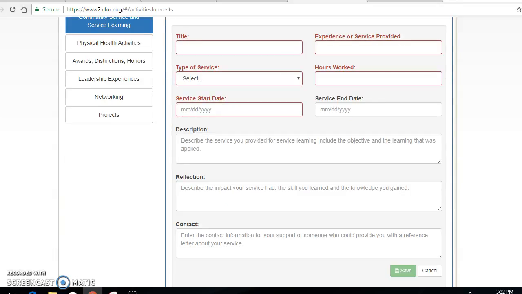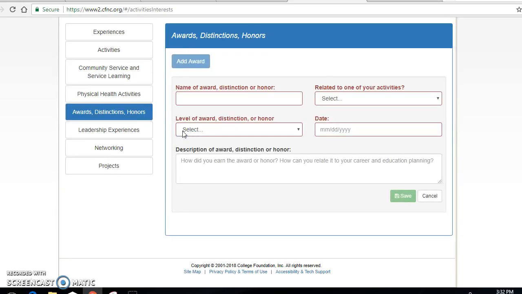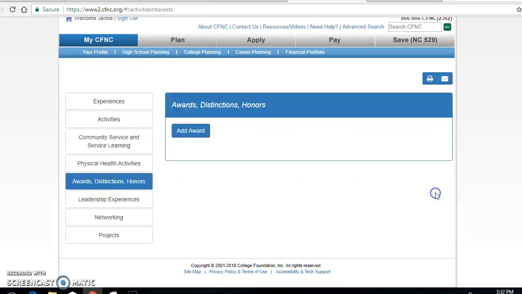It's simple. You can describe what you did. You can reflect on how that experience went. You can even add contact information for whoever was heading that up, because these are things that you'll need to know later on when you're doing scholarship and college applications. If you have some distinctive awards that you would like to remember, then you can again select add an award under the award tab, awards and honors, and you can fill in these fields and that will be saved for you.